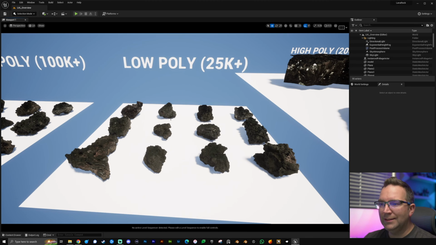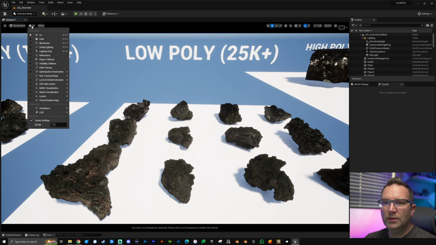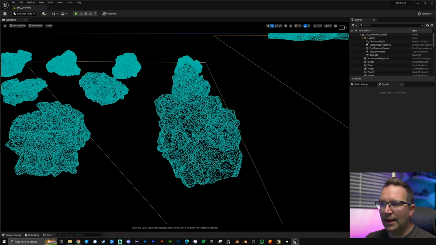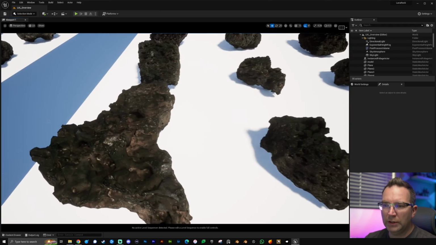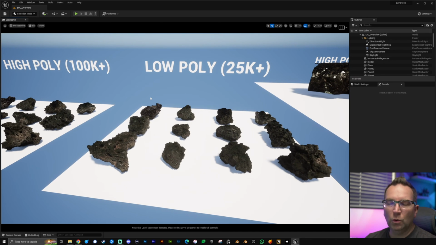Also included here is a set of low poly versions, or lower poly versions. These are running about 25K or so. So if I switch on over to wireframe, you can see they're not quite as dense as the high poly versions, but they still look pretty good. These are basically just decimated versions of the actual ones here.